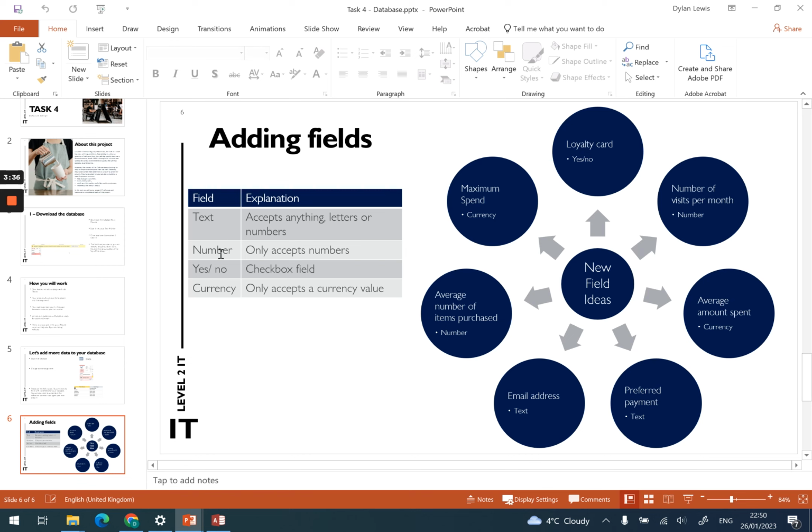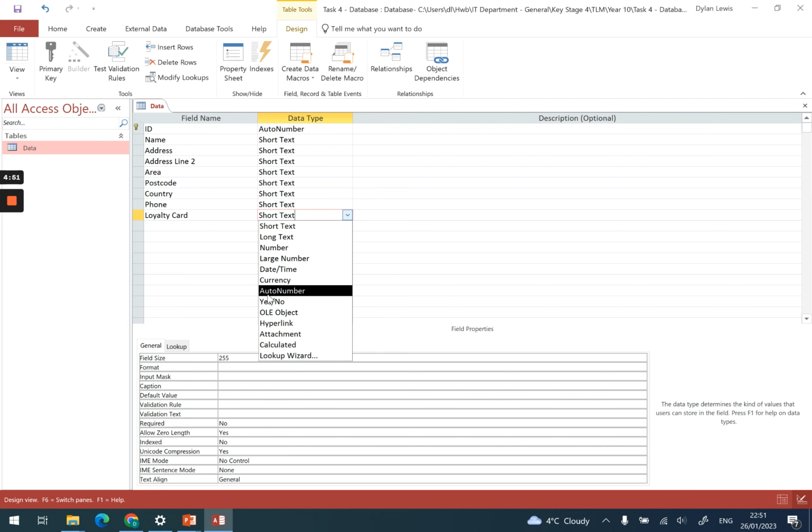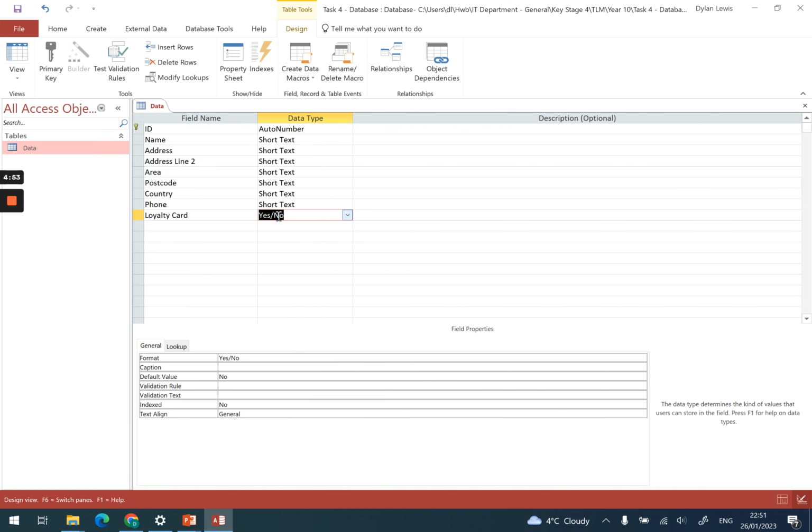Now before I do select yes, no, you will notice there's a lot more data types within Access than what I've just gone through. At this moment in time, we don't need to worry about any others. We're just going to look at some of the basics. So I'm going to stick with yes or no.